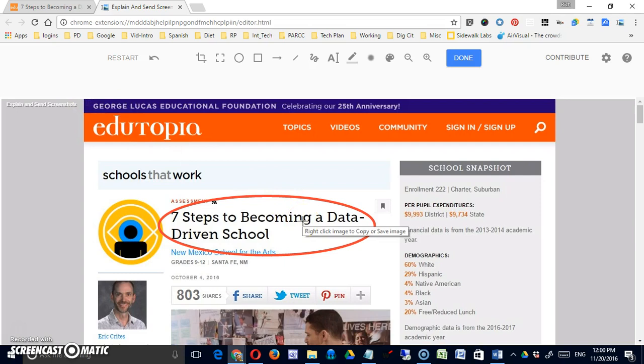And I'd say those are the basics for Capture, Explain, and Send Screenshots. Nice little tool. I hope you find it useful.